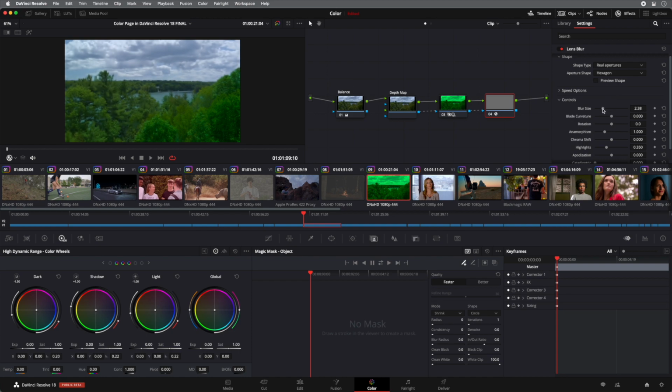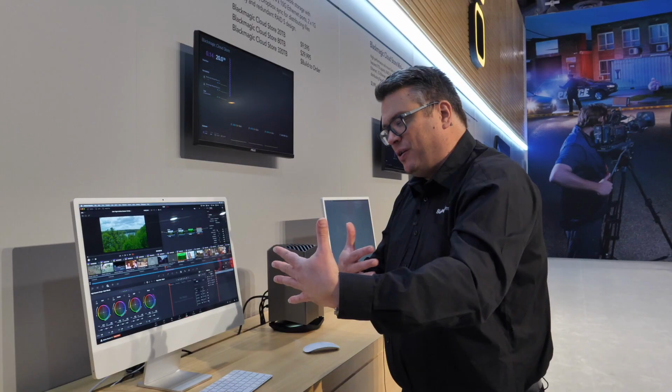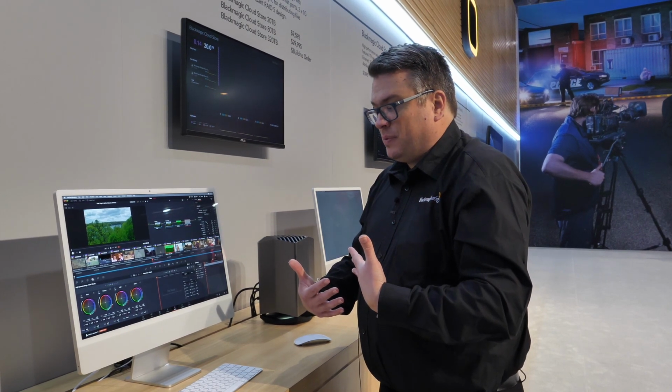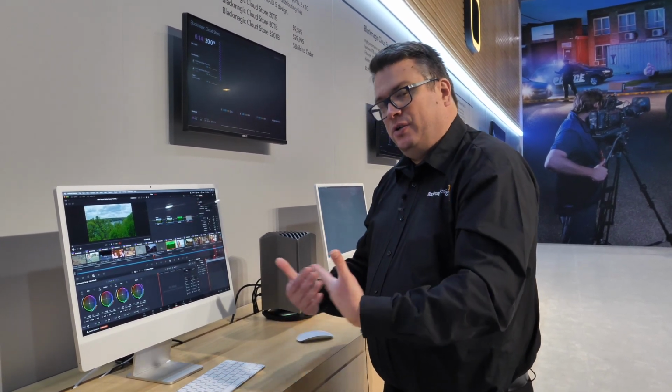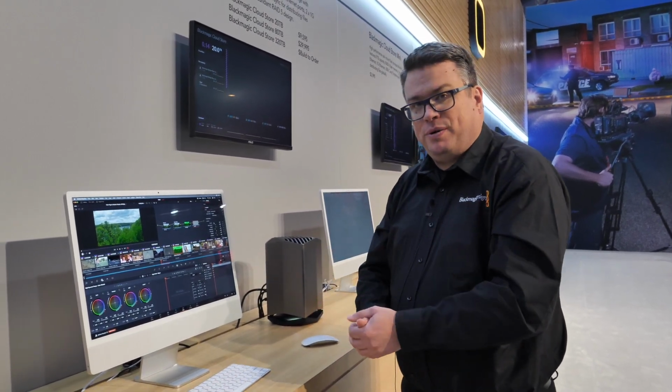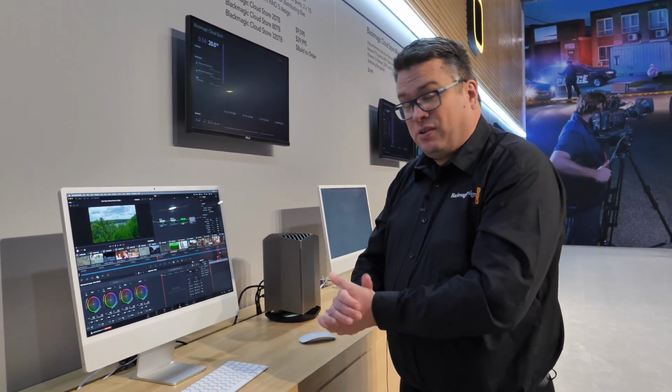So this is really cool as well. So again, it's massively time saving. If people don't have enough depth of field in the shot, they can actually cheat it using the depth map. And that's an effect that you can just drag and drop into your node tree and get straight to working with it.